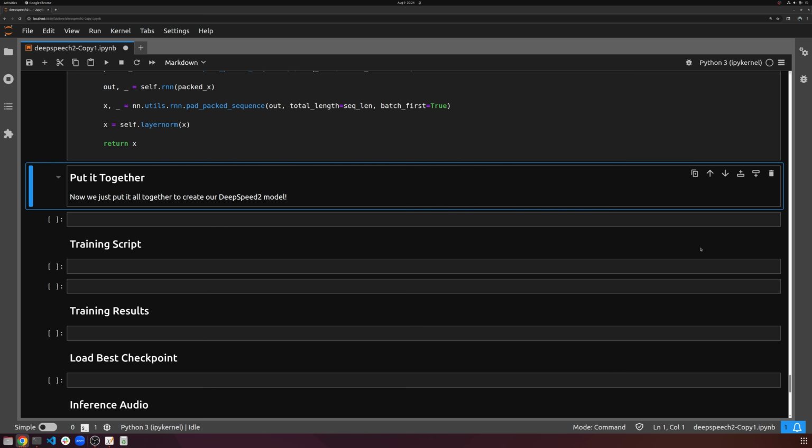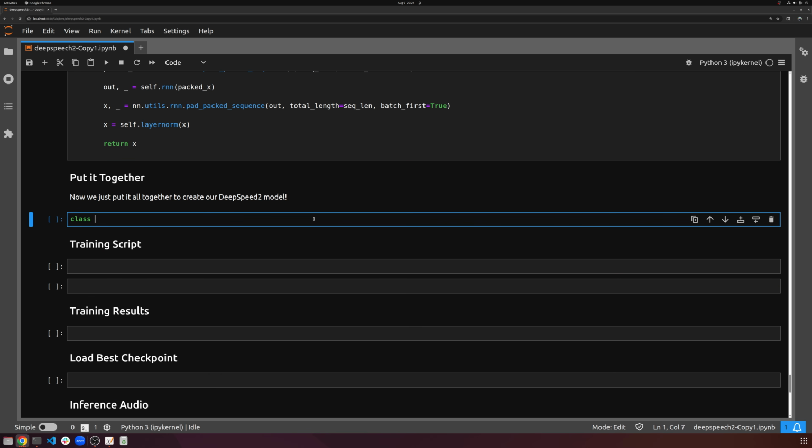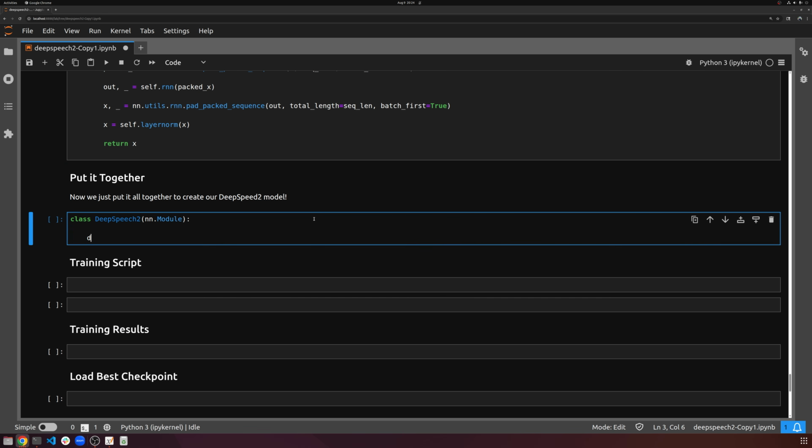So let's just go ahead and define our DeepSpeech2 model. So class DeepSpeech2, or at least something pretty close to it. It may not be exactly DeepSpeech2.